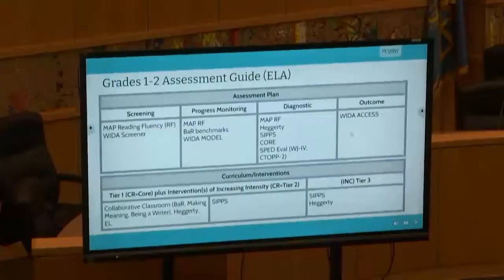Okay, perfect. PBIS, SIPS, TEAPOT, so it's all of those. So this is grades 1 and 2, the assessment guide. Again, many of them are the same. The benchmarks are reading instruction at the elementary level. We have MAP in there, MAP reading fluency. We have the WIDA model, which supports the WIDA ACCESS test at the end, the outcome at the end. So that's really some of the lessons built in that they have access throughout.